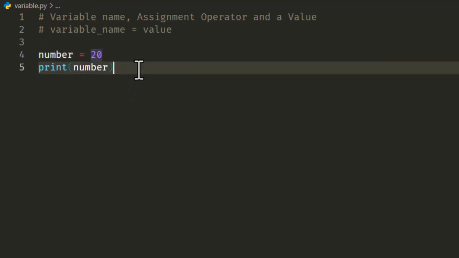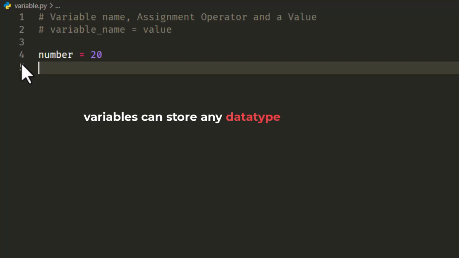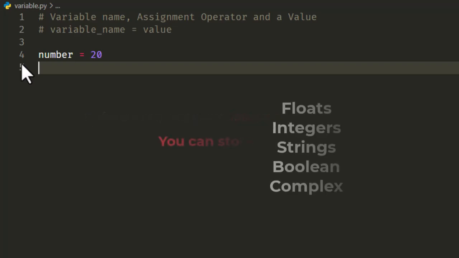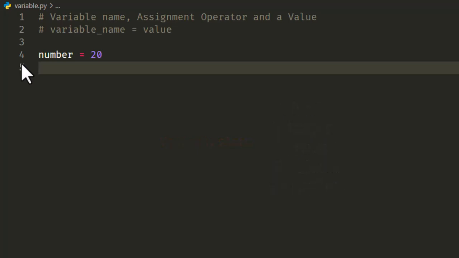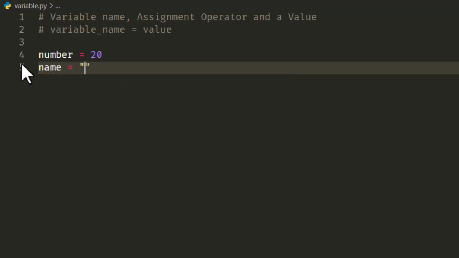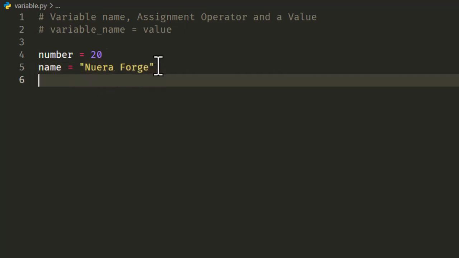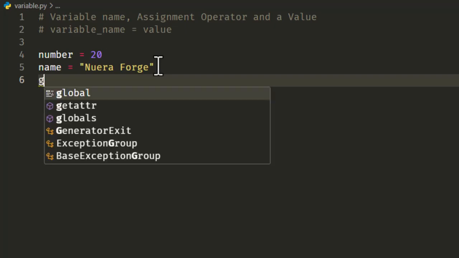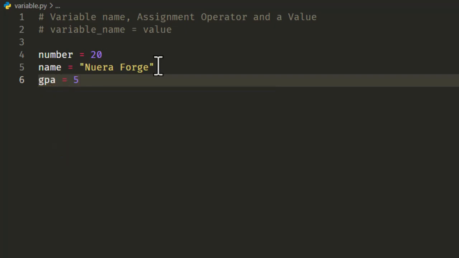So we saw that variables could take in any data type, as in they are not restricted to any data type. For example, this and this and this. You could store any data type within your variables. For example, I could store floating point numbers, strings, booleans, or complex numbers. So for example, I could create a variable name to store a string, so let me do Nuera. I could also store a floating point number. Let me call this GPA and just do 5.0.